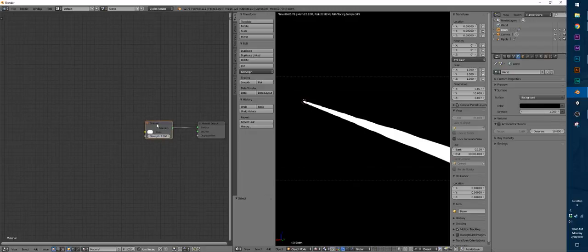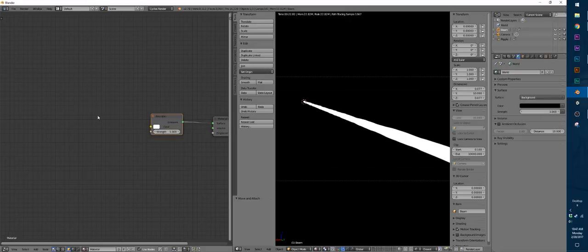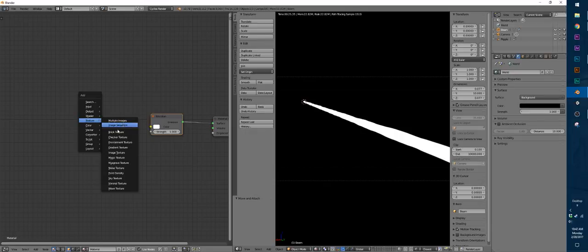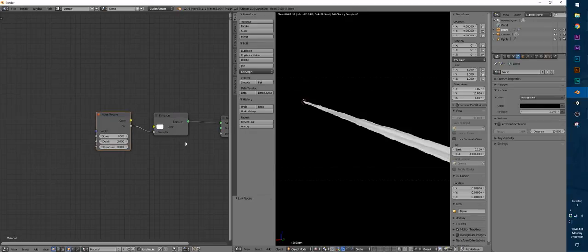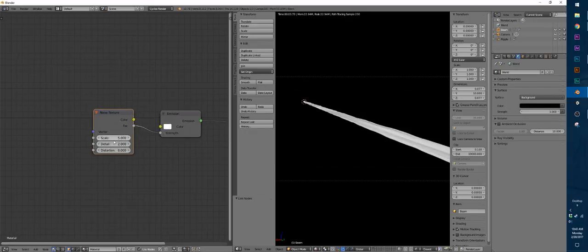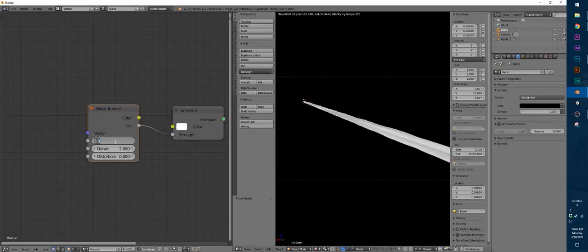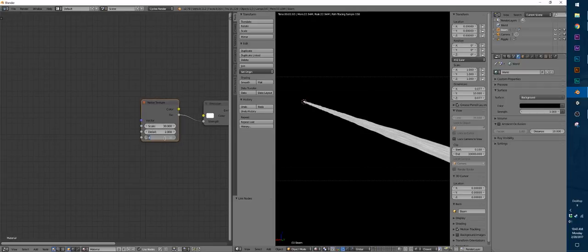So we want the material to have some variation in it. The best way I've found to do that is to add a noise texture. So I'm just going to input the factor into the strength here, and that did some interesting stuff. Turn this value up to maybe 30 something in the scale, and we don't really need to worry about detail or distortion. I mean, maybe a little bit of distortion, that could be cool, but I didn't really play with that.